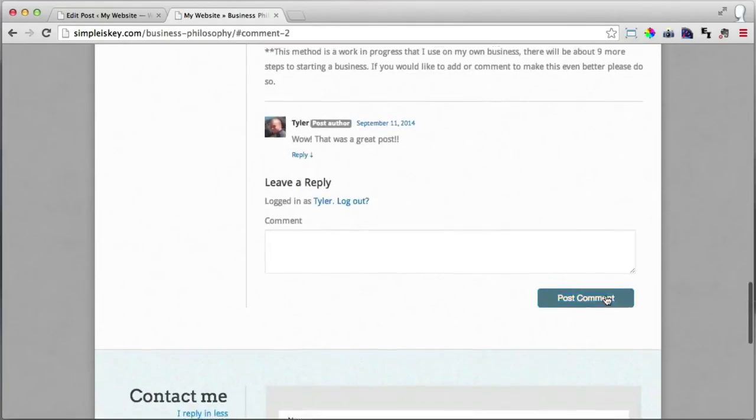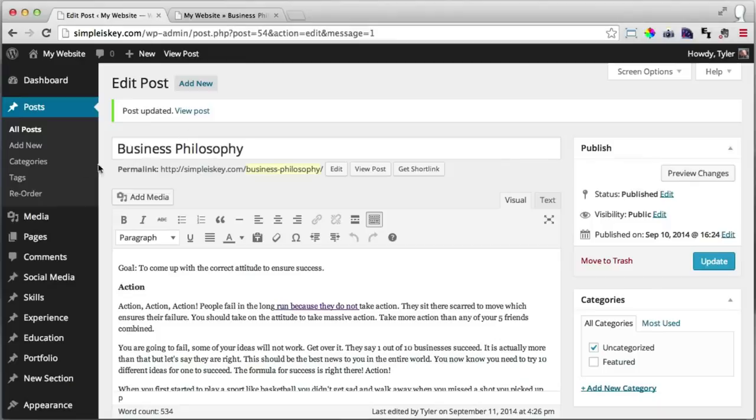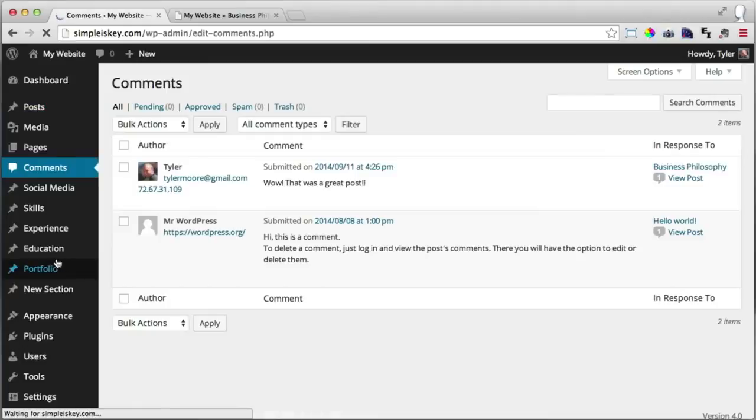And it'll show up right here. And obviously you can moderate the comment. You can add or delete or do anything like that by clicking on this comments right here on the side of your dashboard, and we can delete it, approve it, unapprove it, etc.